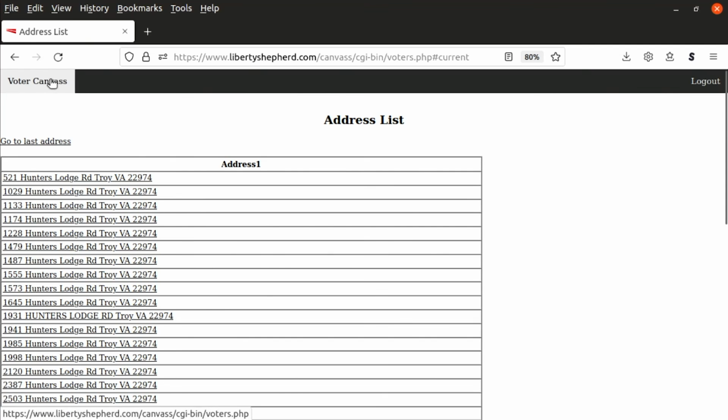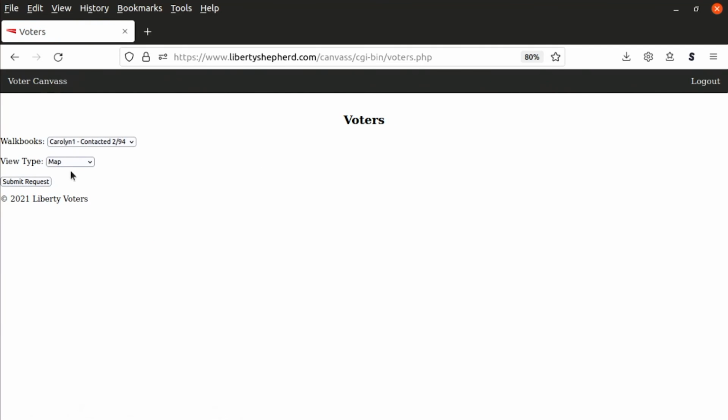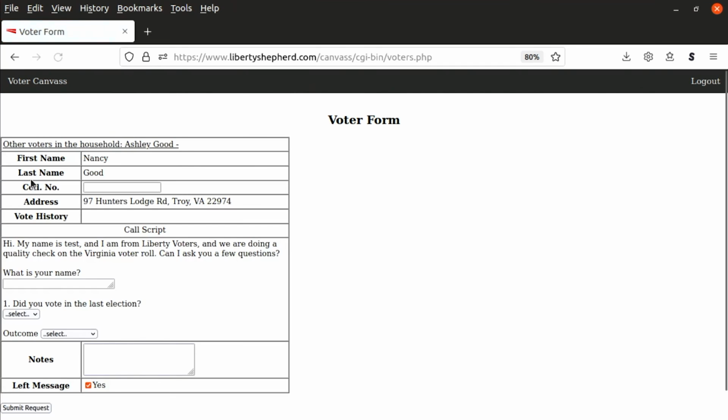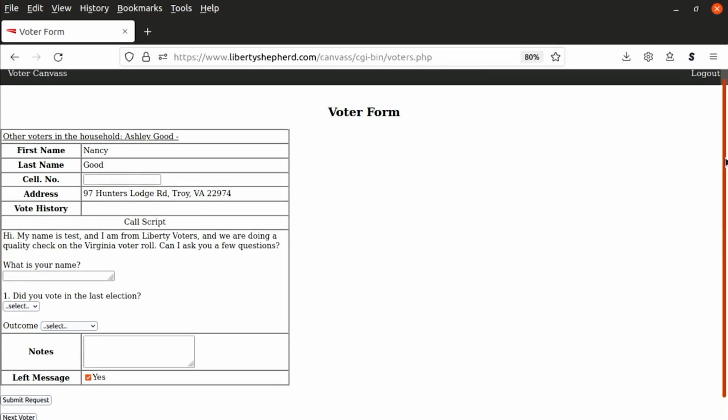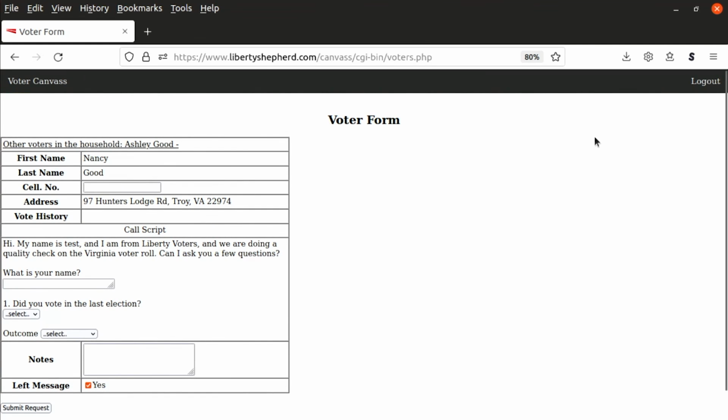If we go back to voter canvas, individual will just loop through all of the individuals in that workbook. So it just presents the first one, you hit submit request, next voter. So it's all very simple, it's all the same kind of information, and that's basically all there is for canvassing with Liberty Voters. Log out just logs you out.